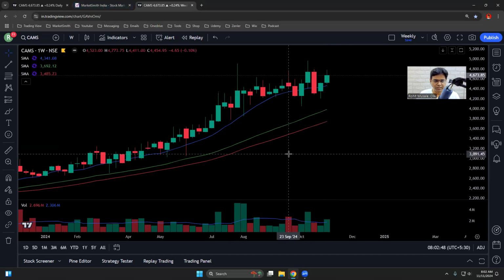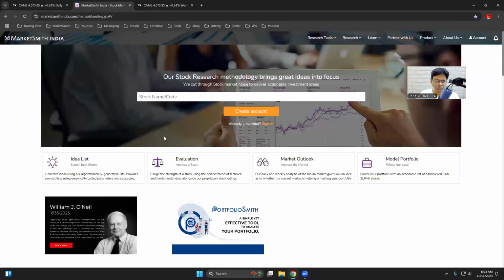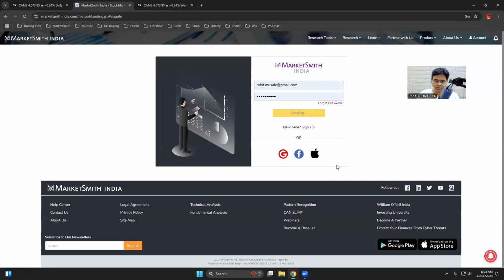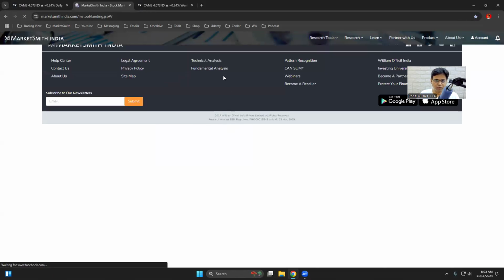So let us do these settings on MarketSmith as well without changing the color combination. So we need consistency when we look at data on multiple platforms. So I will teach you how to do the settings. So I sign in. I have a pro subscription to MarketSmith. So let us go to camps.